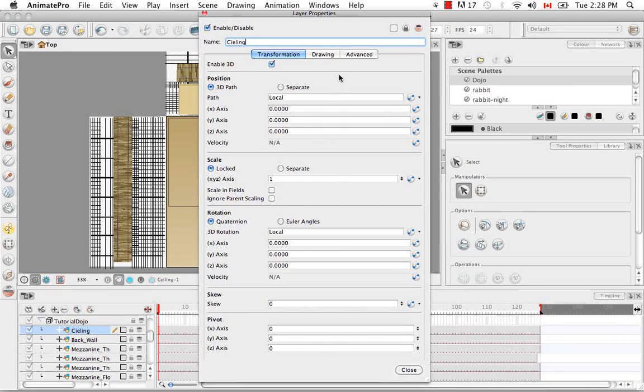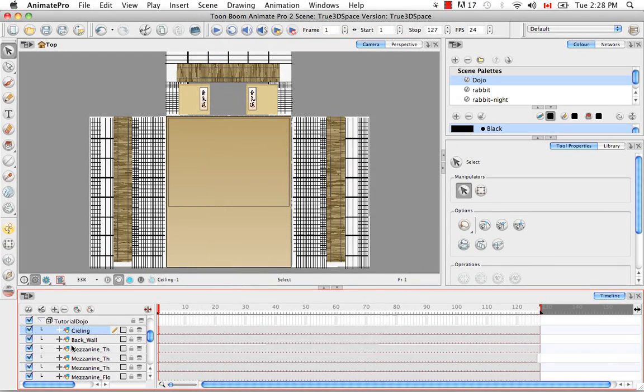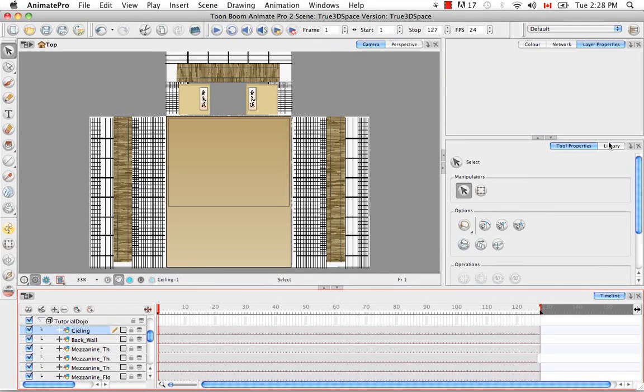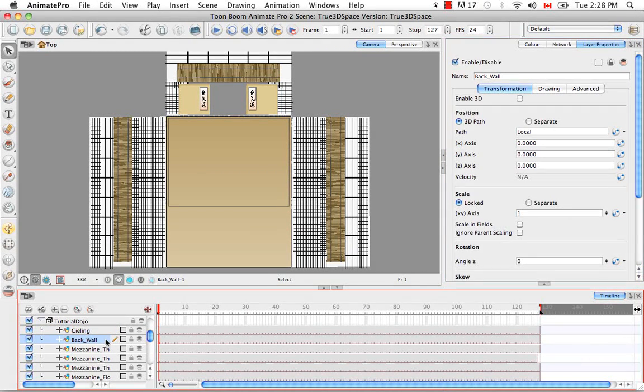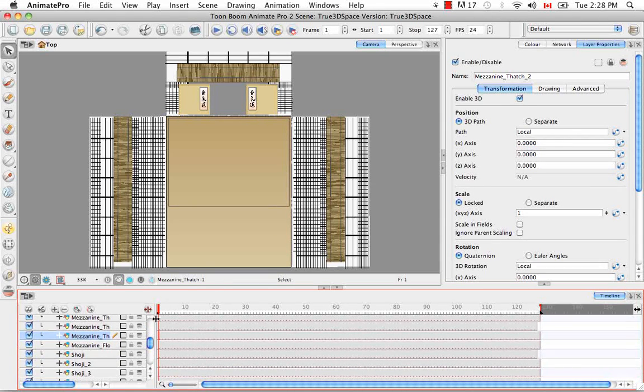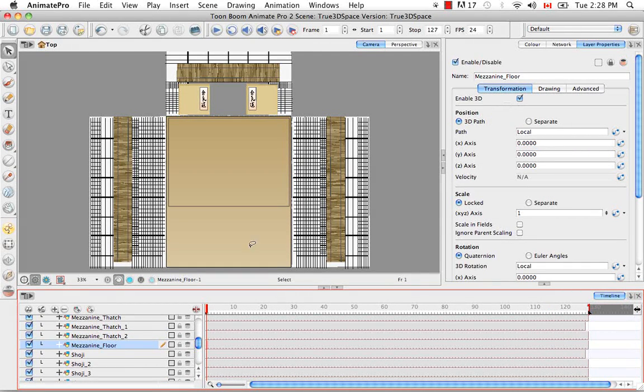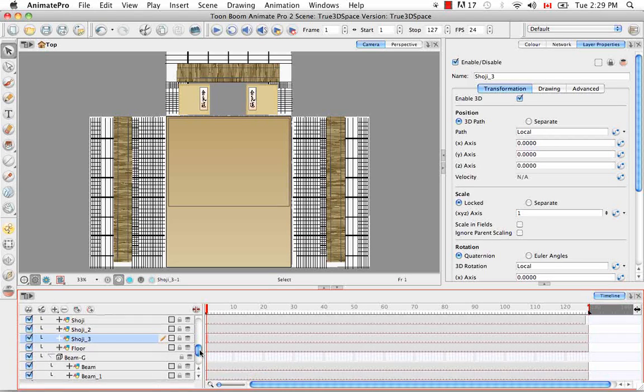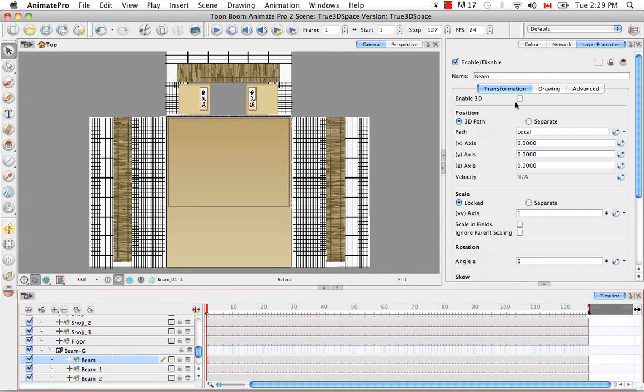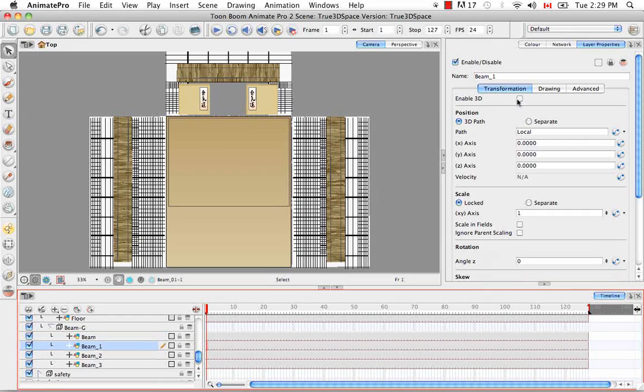So I'm going to go through each of these sections, but what I'm going to do first is create a window here for the layer properties panel so I won't have to constantly double click on these layers and they'll automatically appear in this window as I click on them. And unfortunately, I'll have to do that for all of these layers. And there we go.